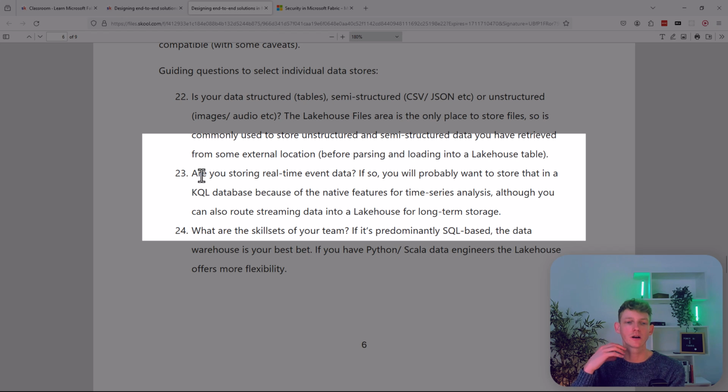If you're storing real-time event data, then you're going to be wanting to store that in a KQL database, at least initially. Now you can route that data into a Lakehouse as well, either at the same time or after the event for more long-term storage, and if you want to integrate it better with Spark for kind of machine learning, time series forecasting, all of that kind of stuff. But at least in the kind of the bronze layer, you're going to be wanting to use the KQL database.